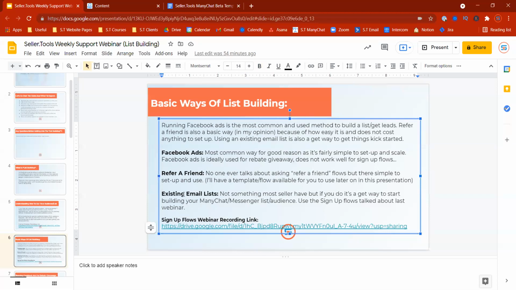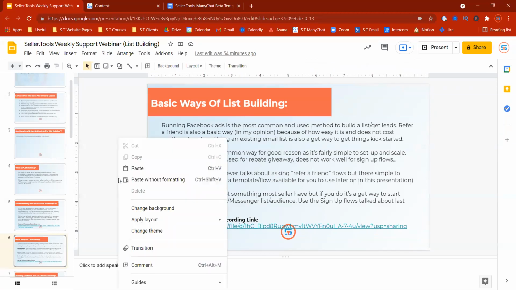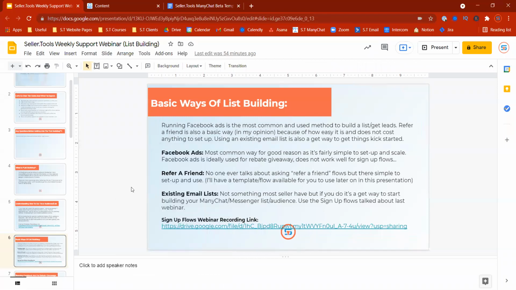Okay, so enough about referring friends. The next one is using an existing email list. Now this one might seem fairly obvious, but unfortunately not every seller can do this because they may not already have an existing list, which is fine if you don't. It's one of the options you can do. But if you have, say, 5,000 or 2,000, whatever it is, you'd essentially ask those users, hey, we're about to launch this product. Would you like to join our rebate giveaway or club?